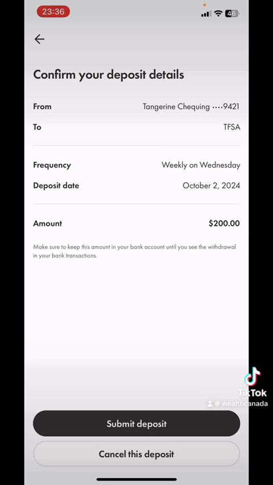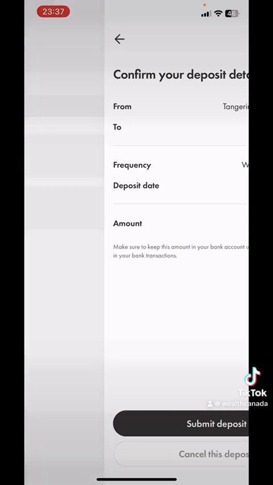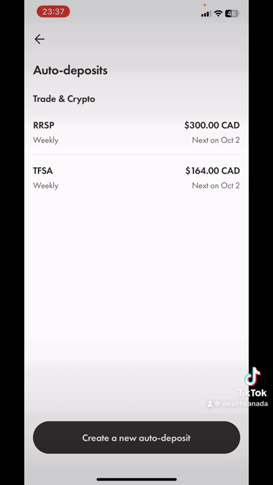I'm just kind of filling this schedule in, and then on October 2nd, I'll have $200 available on that account, and then each Wednesday. So super easy. I'm going to hit cancel and just come back to this main screen.